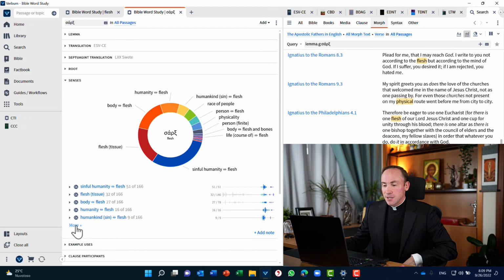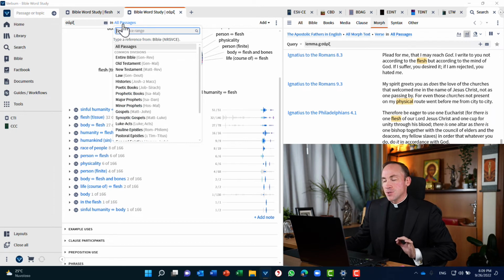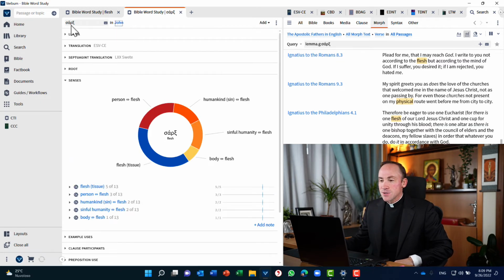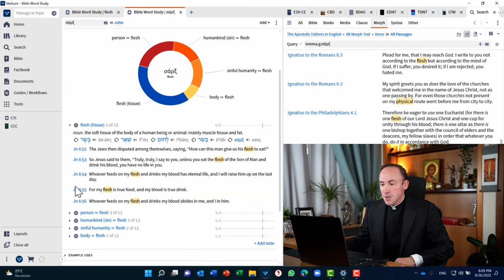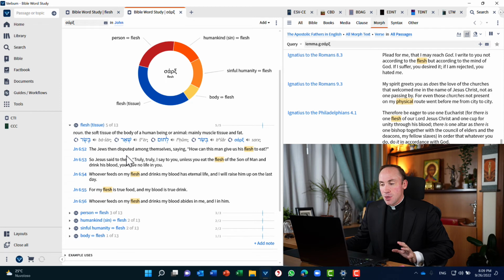Do you remember how we can expand this section to see all the different ways the word sarx is used throughout the entire Bible? What if we could zoom in? What if we could now filter the Bible to study just John's Gospel? And now I'm looking at sarx as it is in the Gospel of John. And now see how I have a limited number of meanings? I want you to expand that first section which says flesh tissue. And there you're going to see John 6:52, 53, 54, 55, and 56. Again and again, John is using the word sarx to mean the soft tissue of the body.